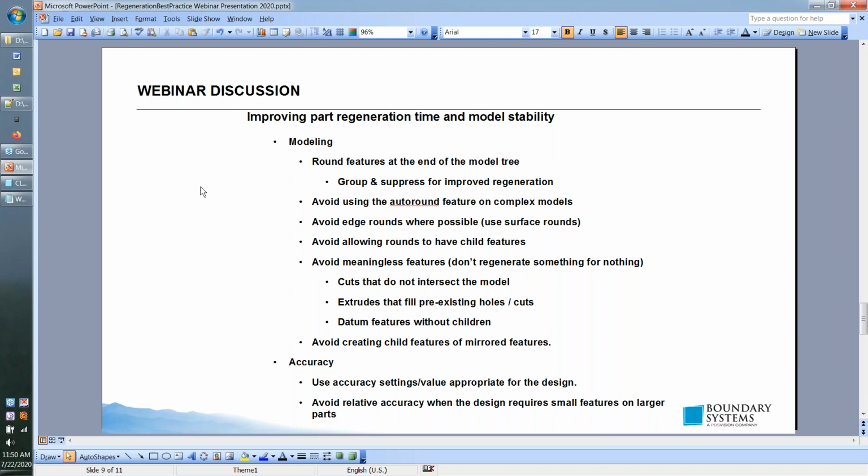Avoid using the auto round feature on complex models. The auto round feature is awesome and it is notably elegant for what it does, but it is arguably a heavy lift feature. It does a lot. It's got to have an entire model scan in it, and it does a scan, and then it goes back and it does an elimination based on edges that you have declared will or will not be included explicitly, and then it goes about the process of rounding out all that stuff.